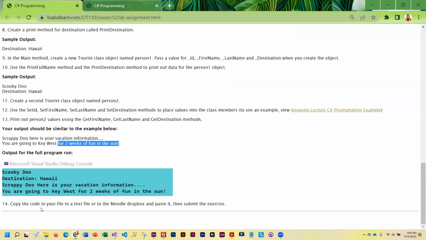And then again, once it's done, you are going to need to upload the code. So you're either going to copy and paste directly into the Dropbox, or you're going to put it into like a notepad file and then upload that.